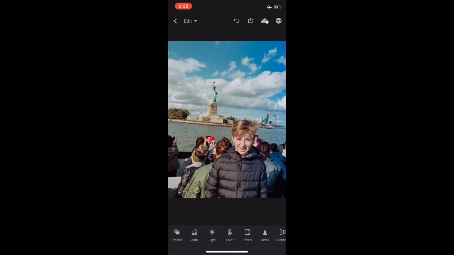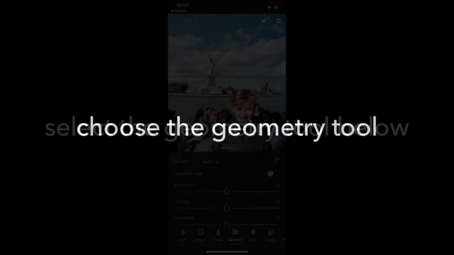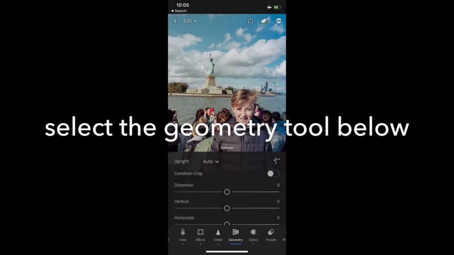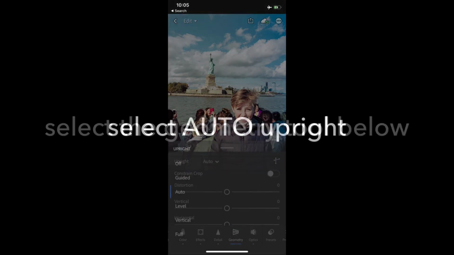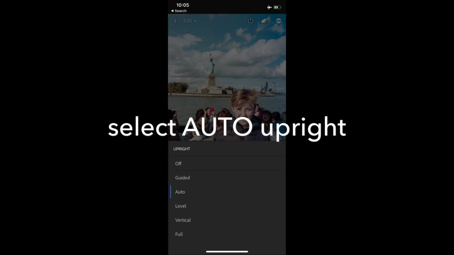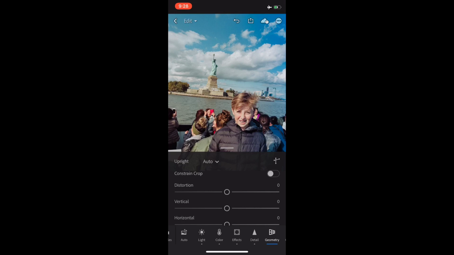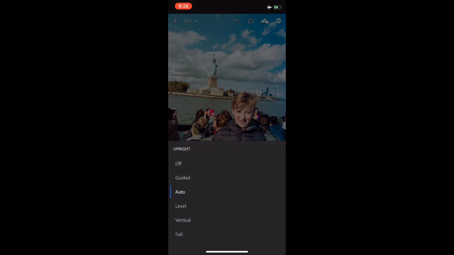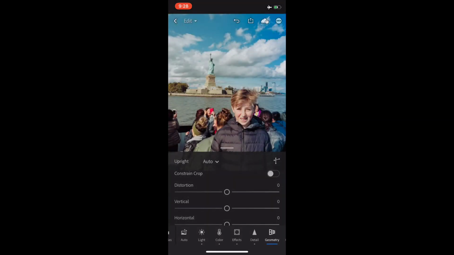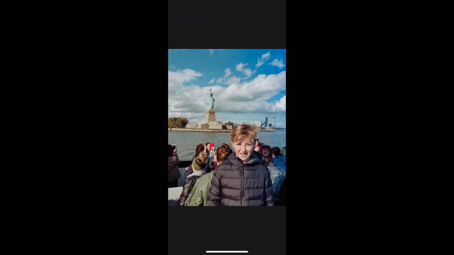So now I'm going to go down and find the geometry tool, and it's going to auto-align the image for me. We're going to click that auto upright on the top, and then a pop-up comes up, and then you're gonna click the auto button. Now watch this. Boom, fixed. That's how smart our smartphones are.